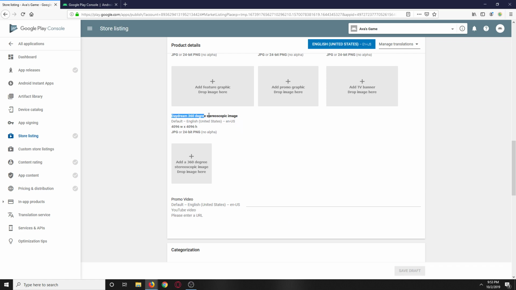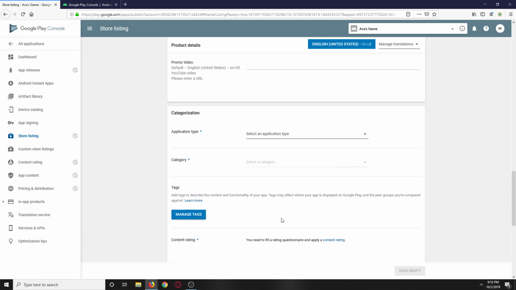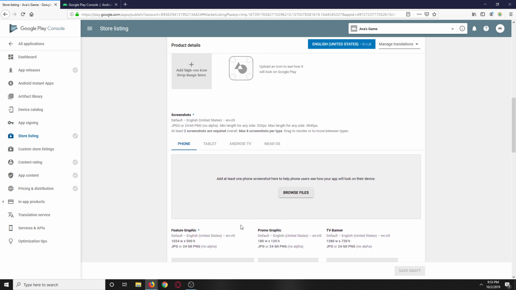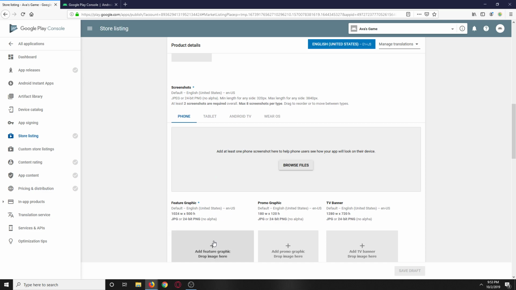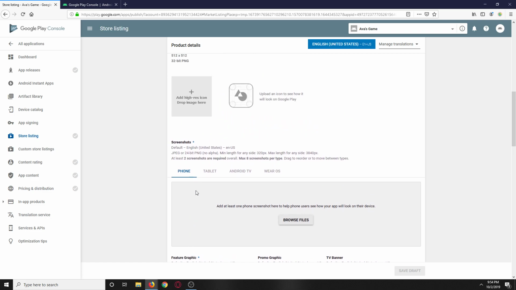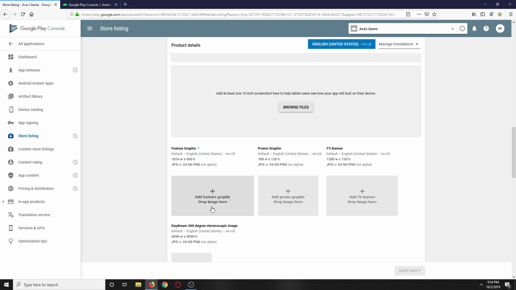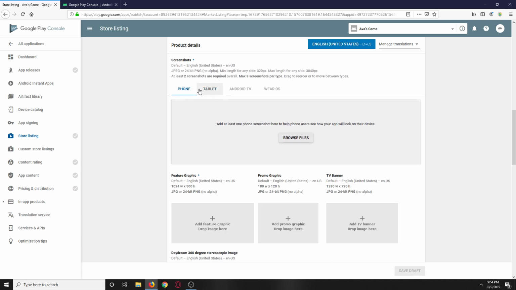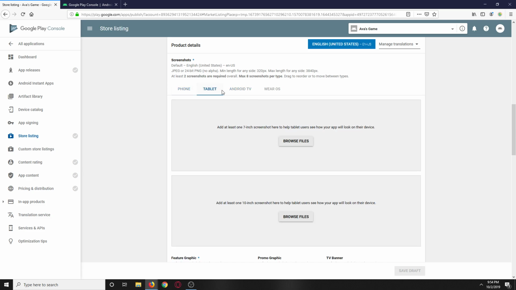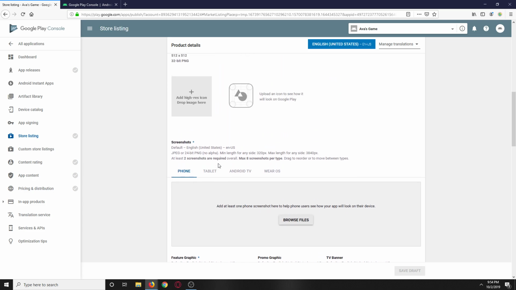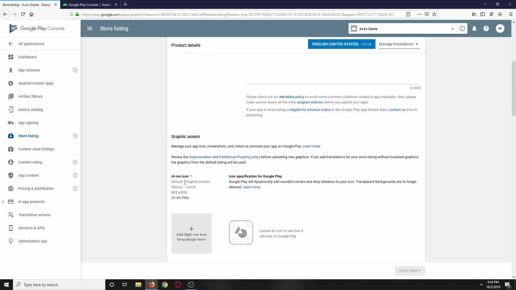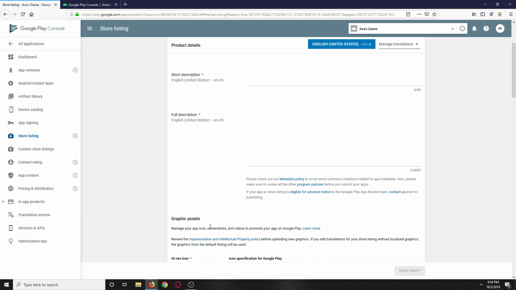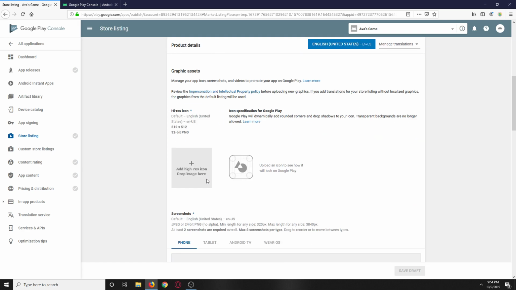Daydream, I think that's Google's VR headset. 4096 by 4096. Wow. Okay, so here's the question. Let's look at the stuff. Featured graphic is required. Interesting. So screenshots is required. High-res icon is required. Full description, short description is required.